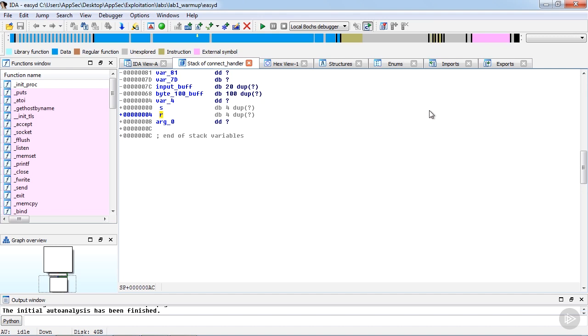So we don't have to guess how many bytes we'd have to put in to corrupt the return pointer. We know exactly how many bytes. So we know exactly what kind of vulnerability it is. It is a stack buffer overflow. And we know exactly how many input bytes we would need to send.